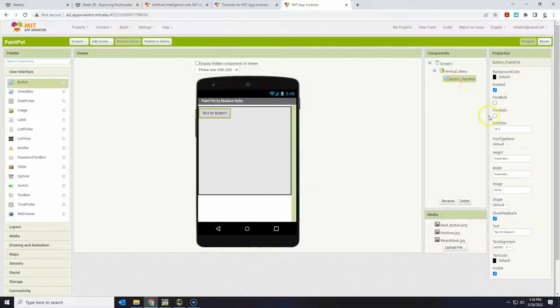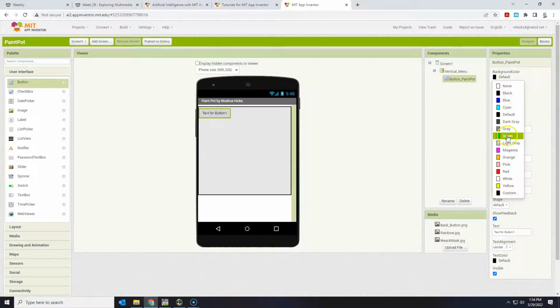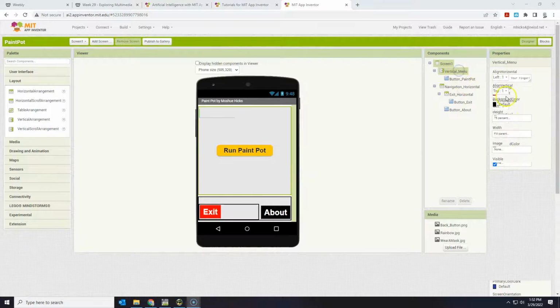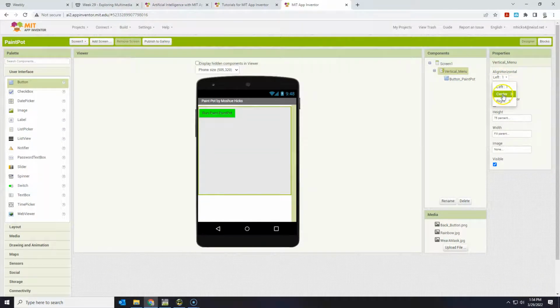Now this button could be a lot prettier. Let's go ahead and just give it a color, and let's change the text here so it says what that button will do. Run PaintPot. Okay. And we're going to take that vertical menu and center everything. So no matter how big the screen is, this button will always be in the center.